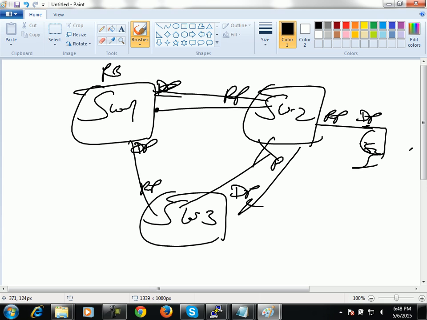But here, because it is already configured as DP, you will enable root guard. After enabling root guard on these interfaces, if they receive any superior BPDU, they will immediately put that interface into inconsistent state, for that specific VLAN only for which they received BPDU messages.